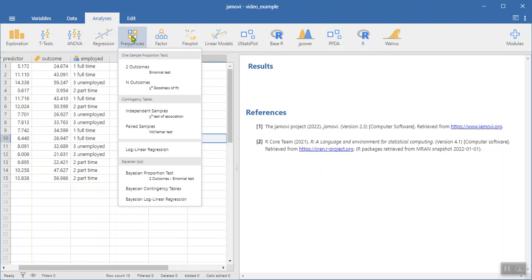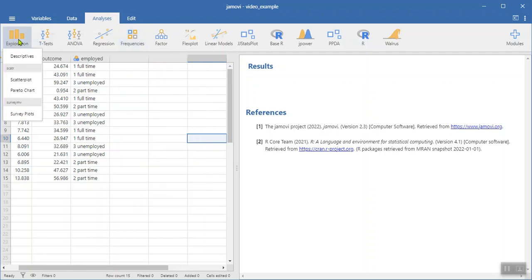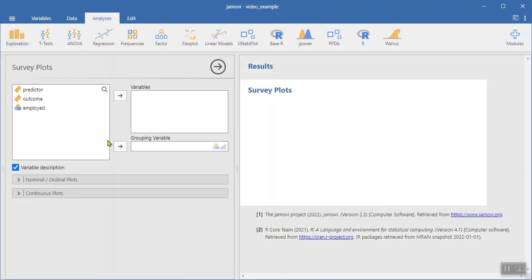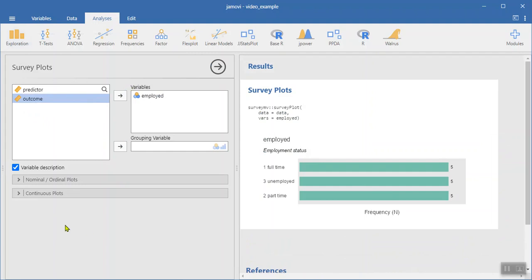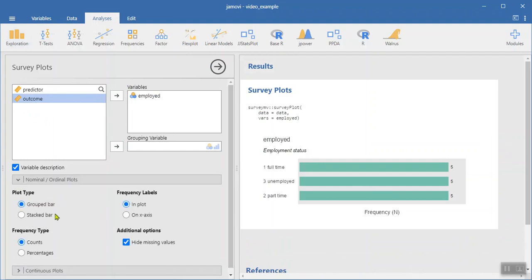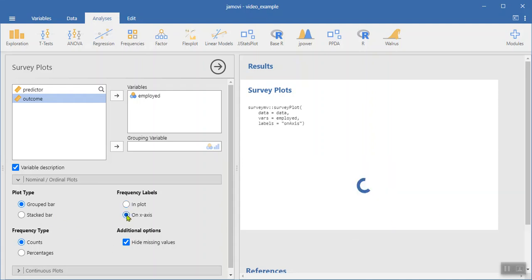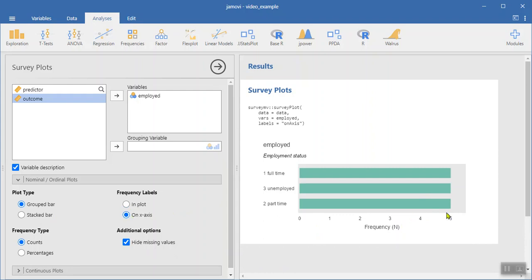Well, let's do some basic descriptives. Frequency is actually a bit of a misnomer here, because there's actually inference that you're doing here. Binomial tests, goodness of fit tests, log linear regression, etc., and then some Bayesian things. For purely descriptive, I'll go to survey tools, and I'll take something like employed, and I can get some very basic options right there. I can get grouped data. That's my frequency count there. I can put the frequency labels on the bottom.